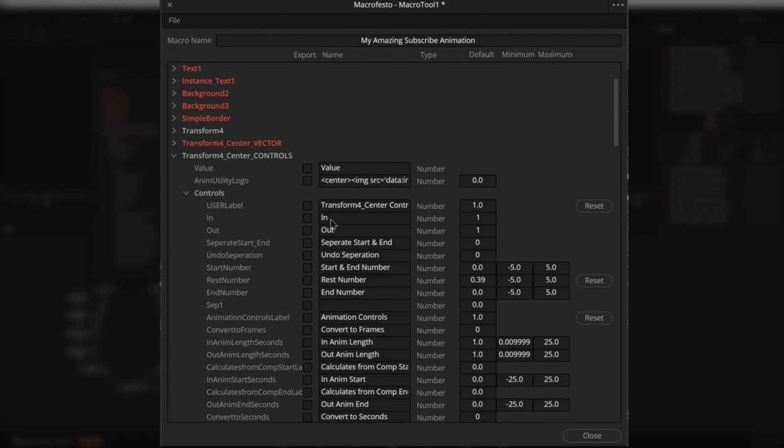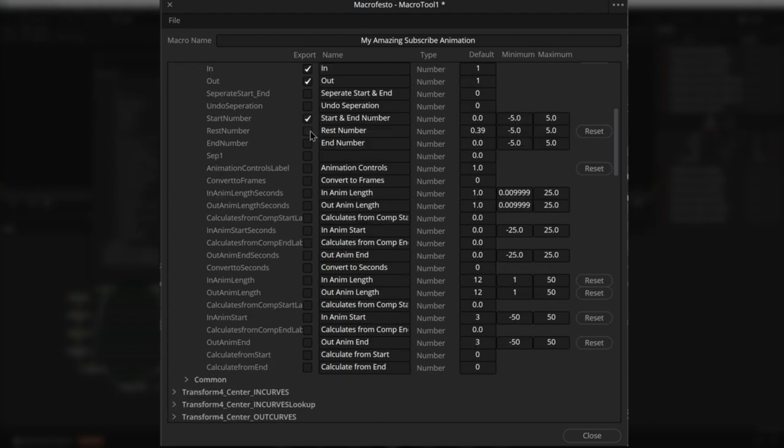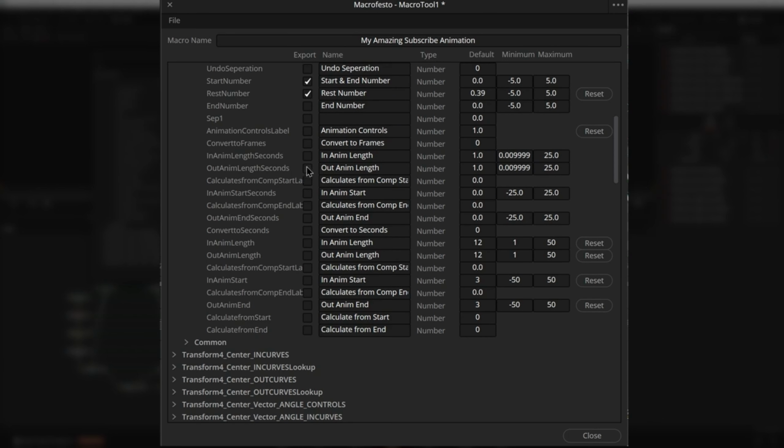And then in controls, we can grab in and out. Those are the 2 checkboxes. You can also grab start and end number, rest number, and end number if you have separate start and end turned on. And then for in here, we'll just grab in anim length, out anim length, in anim start, out anim start from the first things you see.